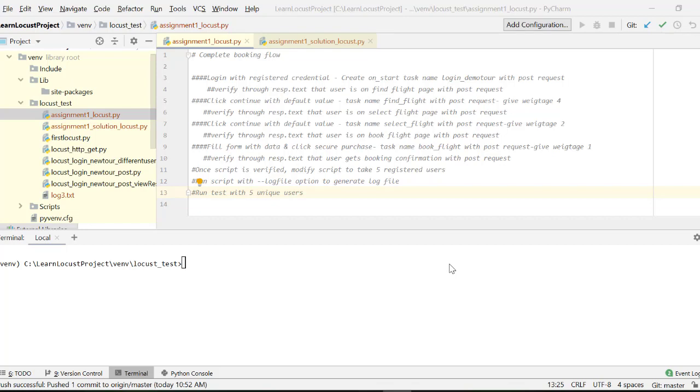Okay, so this was the assignment which we discussed, and as part of this assignment, you were supposed to create a complete booking flow for the new tours demo site, and then verify your response for each request. Finally, once you're confident, you have to run this script with 5 unique users. What I forgot to mention, but have also written here, is that you have to define weightage for tasks according to the values defined in this assignment. Okay, so let's move to the solution.